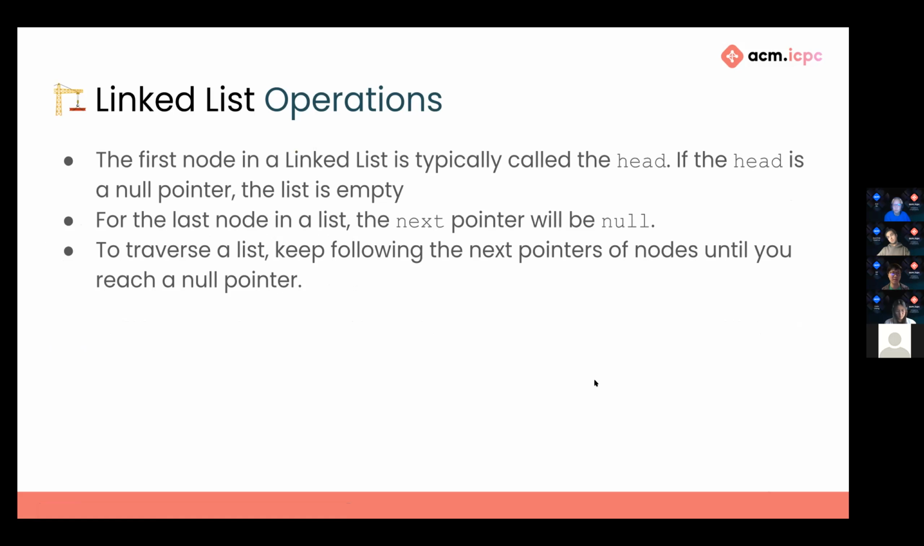For the last node in the list, the next pointer will be null, like I explained before. And to traverse a list, all you have to do is keep following the next pointers of nodes until you reach a null pointer, right? Now, this is specifically for singly and doubly linked lists. This obviously doesn't work for circular linked lists, where you're going to have to do some special operations and some logic to figure out when you actually want to stop traversing the linked list.